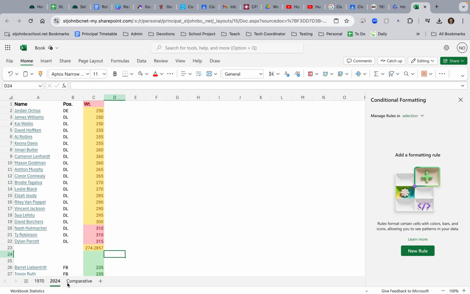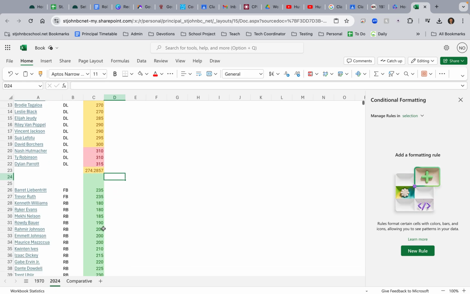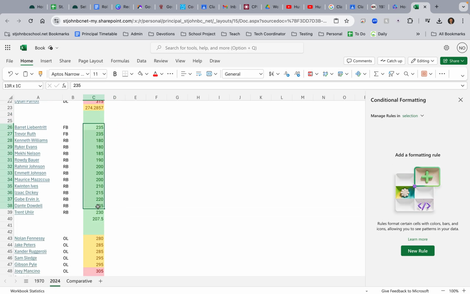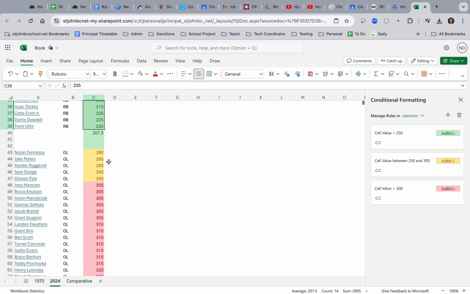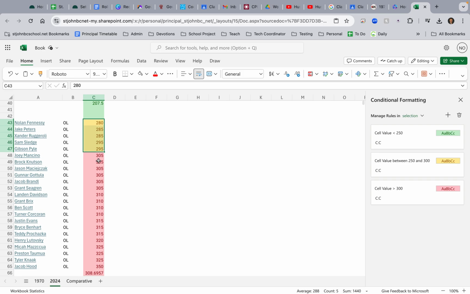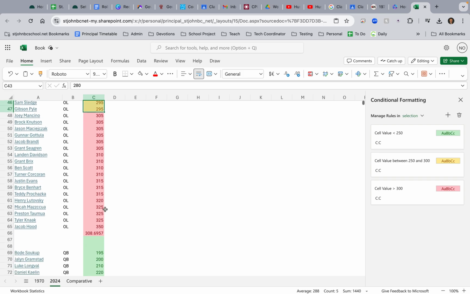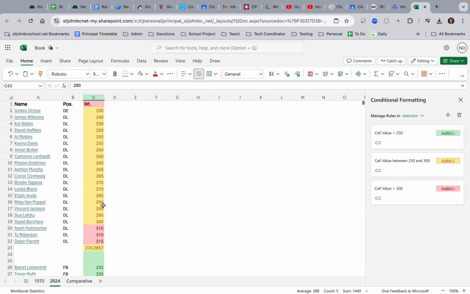But I can see that in 2024, I've got a couple big guys that are above 300 pounds on the defensive line. All of the running backs are under 250. All the offensive linemen are yellow, almost all red. And I can just glance and I can see the difference there.